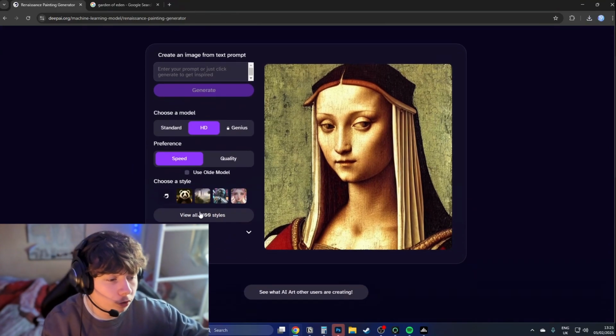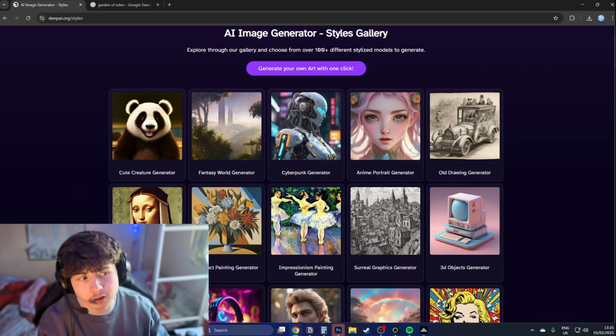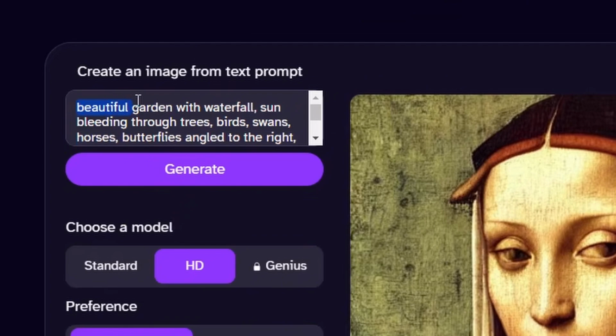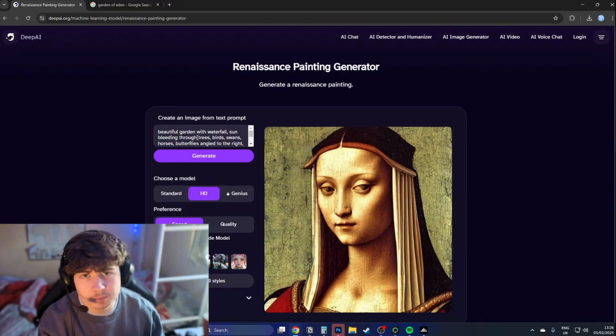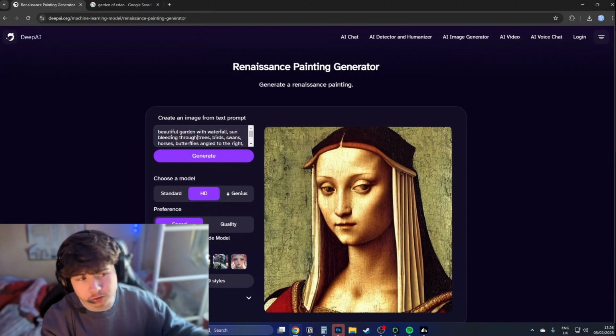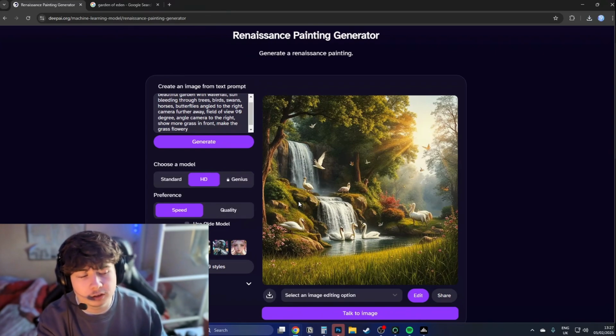I recommend going over to view styles here and then clicking on Renaissance painting generator, because this kind of resembles that old painting style. This is the prompt I'm going to be using. Really just put your mind into it, just spam keywords or words, whatever you like, any idea you have, just spam it in here. So an image like this would work really well, especially when we put effects and adjustments and all on top of it.